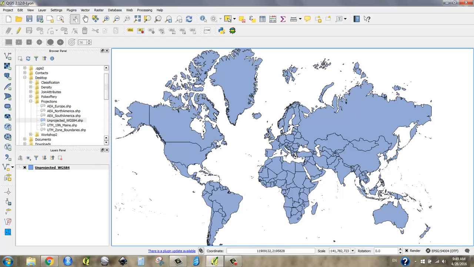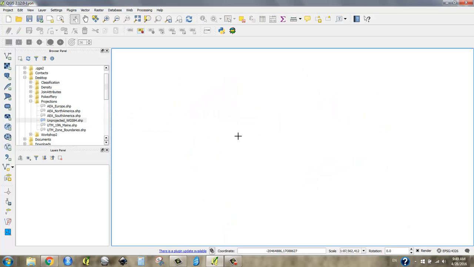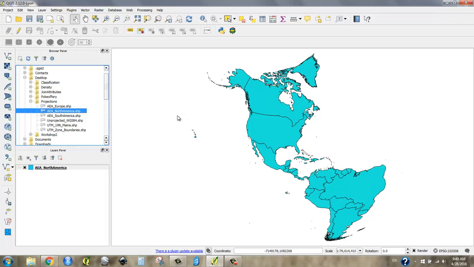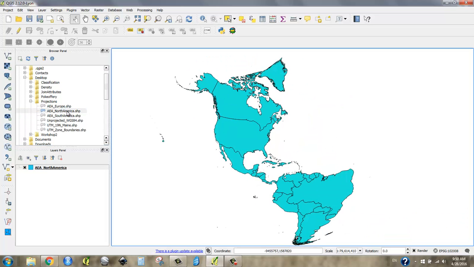So I'm going to go up here and say new. I'm just going to wipe the slate clean here, say new, discard, and I'm going to drag in what says AEA North America, and this is a projection called Albers equal area. You'll notice that it distorts South America in this case, and that's because the projection is centered on North America. And North America looks pretty good, actually. This is a conic projection, not that you need to know that right now, but it preserves area. And so this is pretty easy to do.